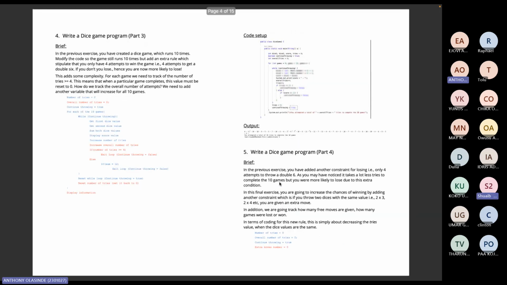Now let's go to 4. In the previous exercise, you created a dice game which runs 10 times. Modify the code so the games run 10 times, but add an extra rule which stipulates that you only have 4 attempts to win the game.